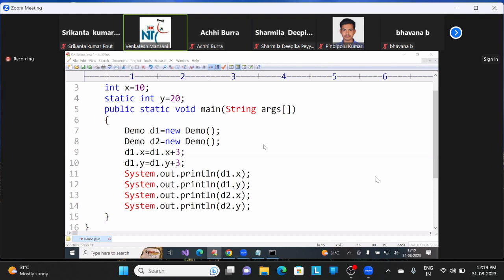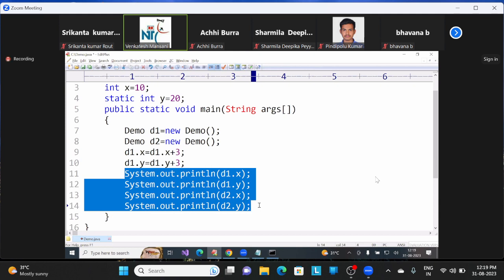Only 4 System.out.println I gave. How will it come like that? Only 2 will come. I gave System.out.println 4 times. No, 4 values come. Only 2? How will it come?